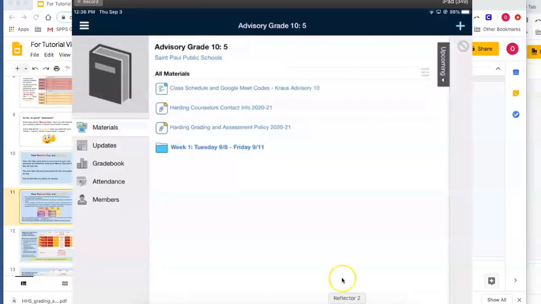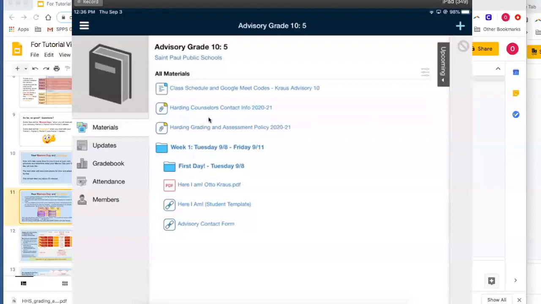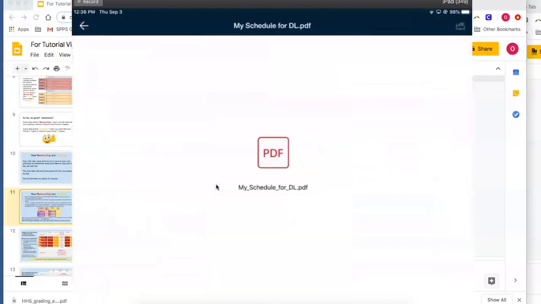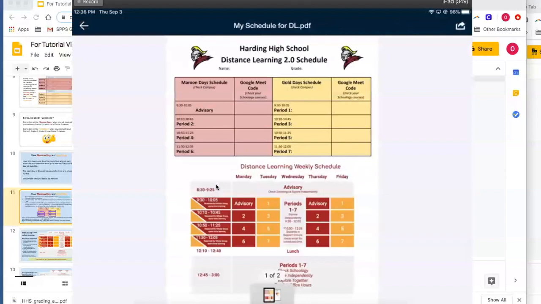When you get to your advisory course, it might look something like this. Your teacher's advisory course might look slightly different than mine, but somewhere in there you should find a week 1 folder. And I have mine set up so that we have a separate folder for first day. And here we can find that schedule, the file My Schedule for DL. If we tap that file, it'll open in Schoology. It's going to look something like this.